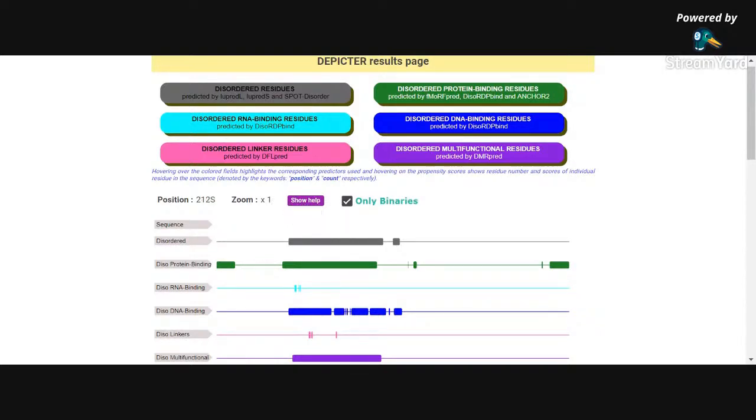One more thing you can do, you can right click and click on this area, and with the mouse hovering over here, you can see that this is position 201 to 463. That means that in the given protein sequence, residues 201 to 463 have a disordered region. Also this one, 490 to 509.